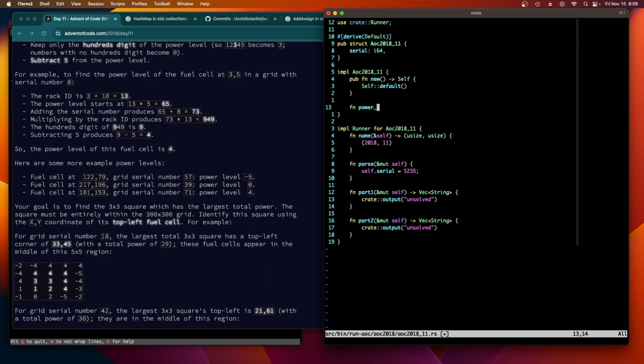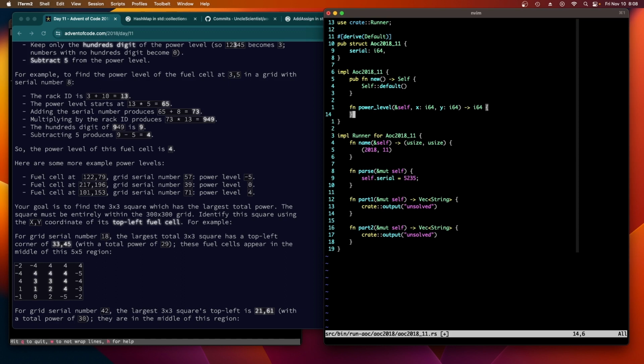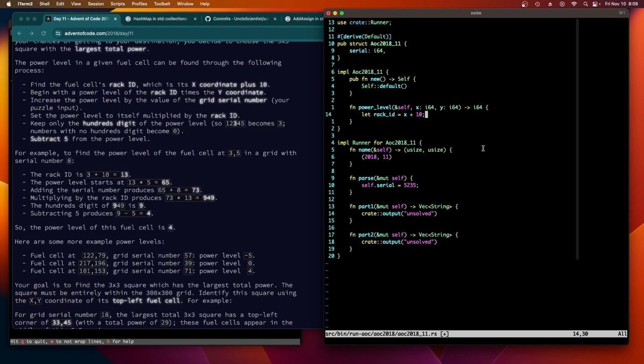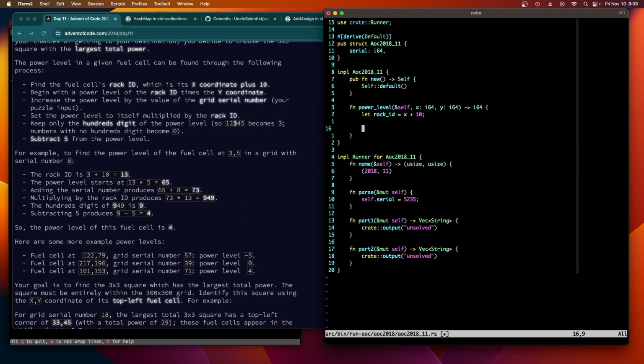This is the power level. Self, X, Y. We're going to do everything in i64s, even though this is all positive numbers for the grid locations. We'll do it in i64s. So we're going to compute the rack ID, which is the X coordinate plus 10. Okay. Then the power level starts at, right, multiply it by the Y coordinate. So all we're going to do is return this, right? So we're going to say the rack ID times the Y coordinate, adding the serial number.